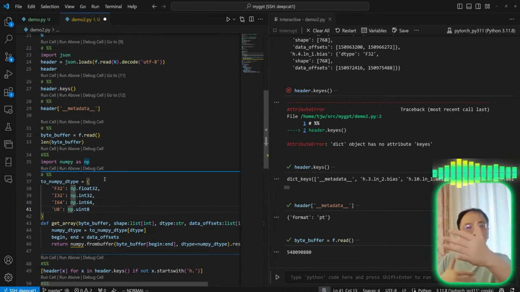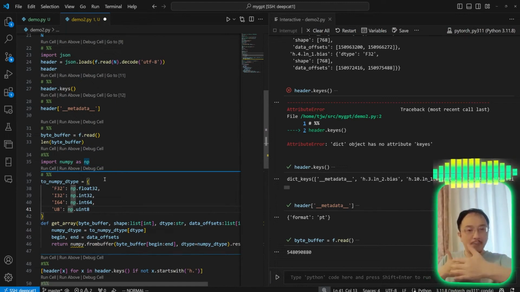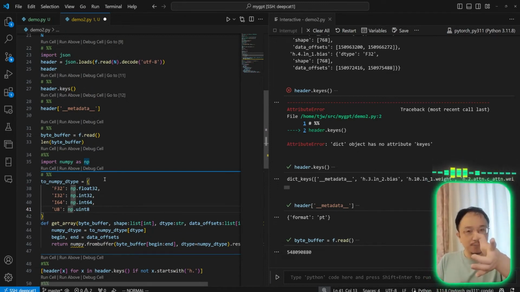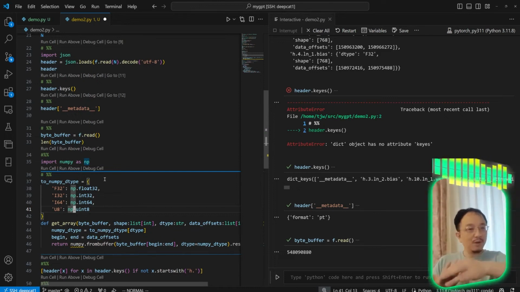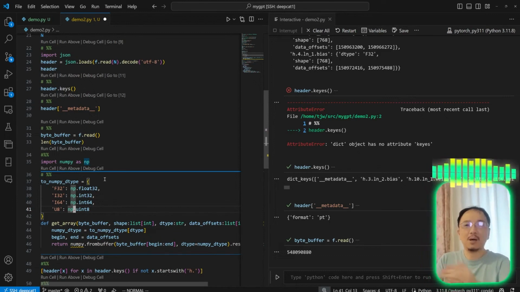For now, because we are reading the file into a buffer in our memory, and we are converting a lot of segments of the buffer into a numpy array, it roughly requires double the memory. But since it is only like 120 megabytes, it is very small, so I don't need to worry about it.